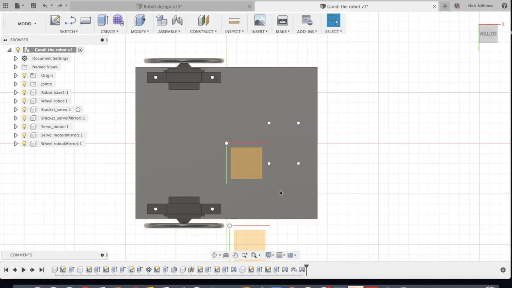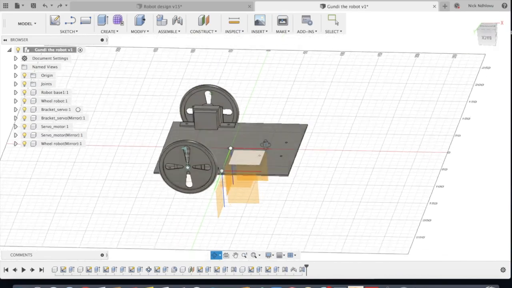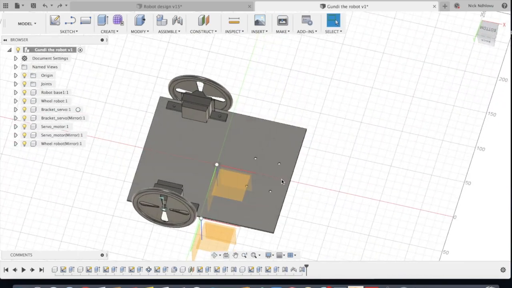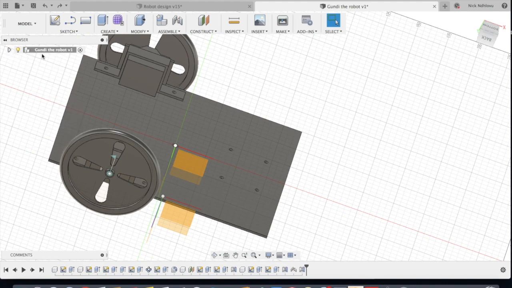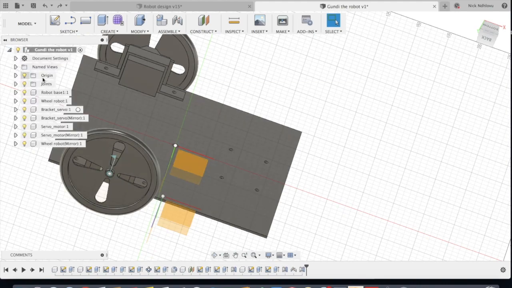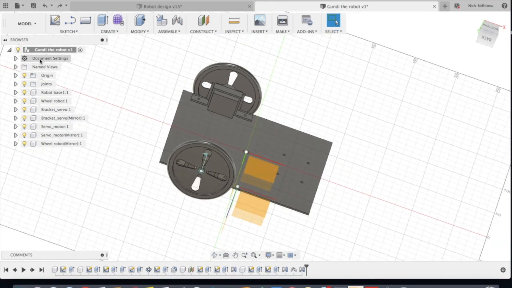All right. Before we create this wheelbase, I just want to show you how to create a sub-assembly within an assembly. As you can see, this is the top level assembly, and all these are components, but we can also add another sub-assembly inside of this assembly. So let's go ahead and do that.